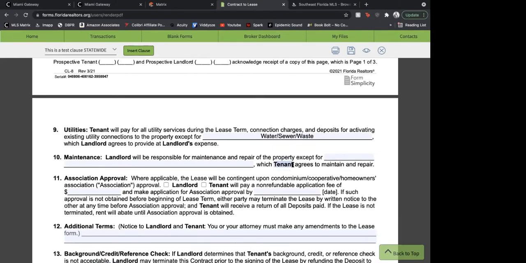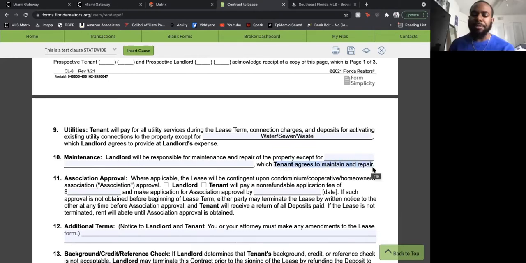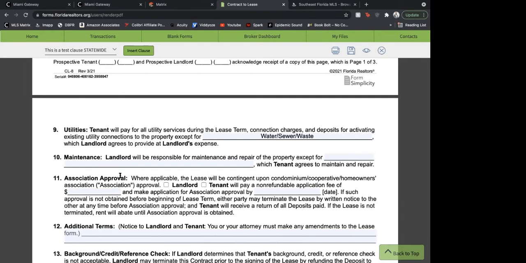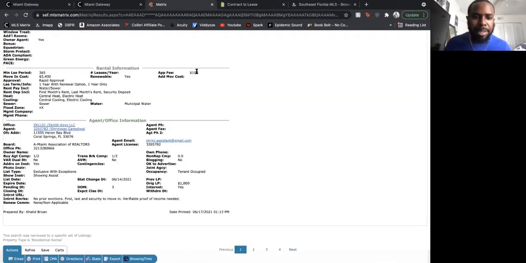Okay. So you see which tenant agrees to maintain and repair. So sometimes in here, I'll just put tenant personal property, just to keep it simple, but you could just leave it blank. I'll just leave this blank. Okay. Association approval. We remember over here, the association application fee is $100.